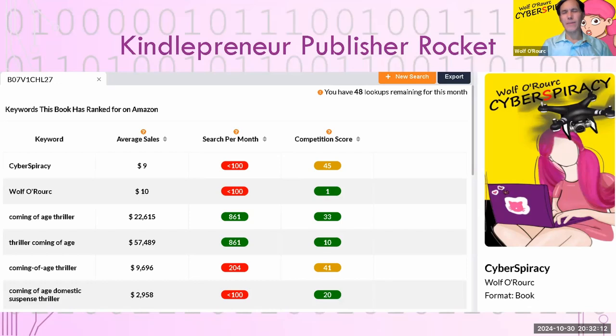This is the main benefit of Rocket: it tells you what not to waste your time on. Obviously, coming of age thriller is one of my keywords because it does really well, and I know that. I know that also from the ads because the reports told me so. But something like this, 861 with a 33 competitive score and a $22,000 per month potential, absolutely.